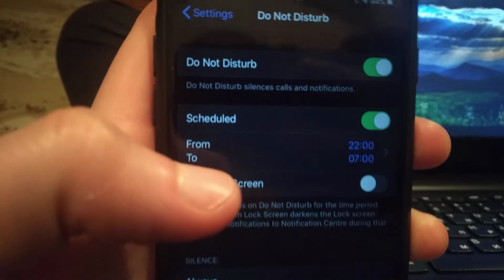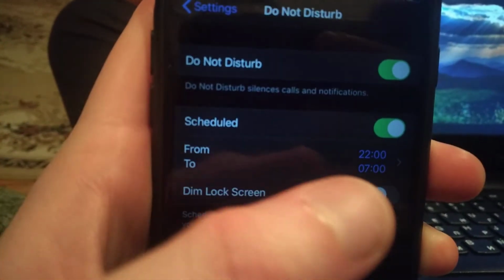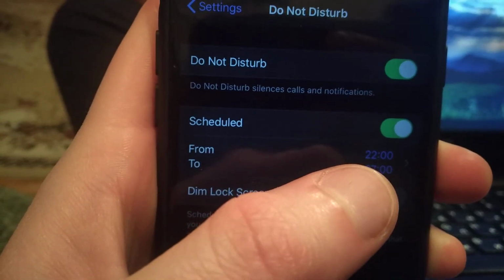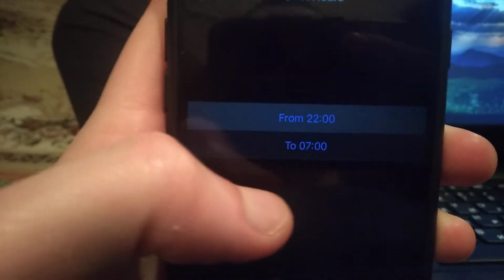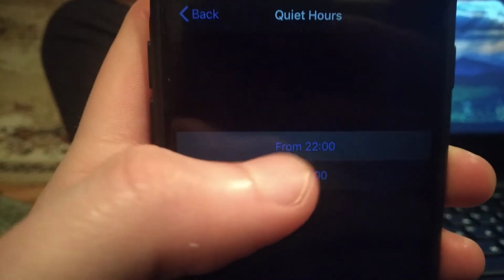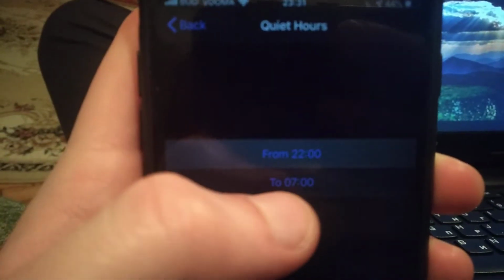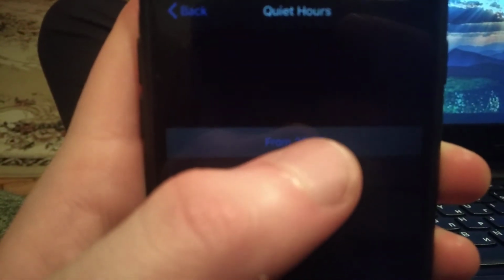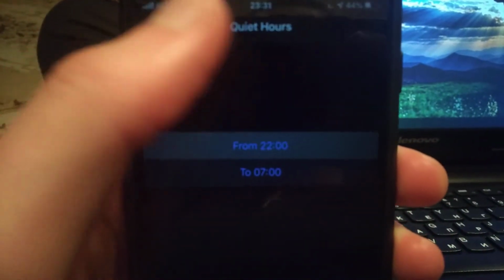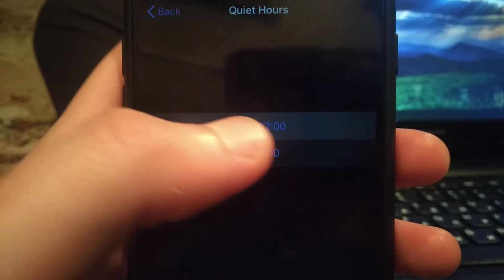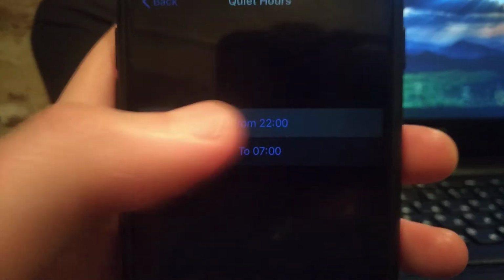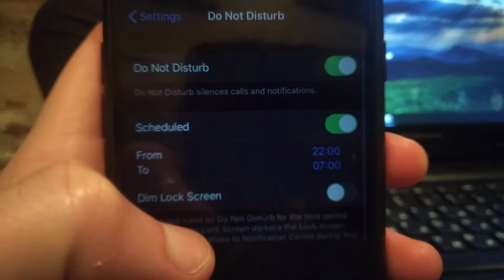Here you can see that by default it takes from 10 p.m. to 7 a.m. So just click here and you can also change this time, quiet hours, for your comfort. You can also choose the time when you sleep and the time when you don't want to be disturbed. So just click here, for example, and just change this time.